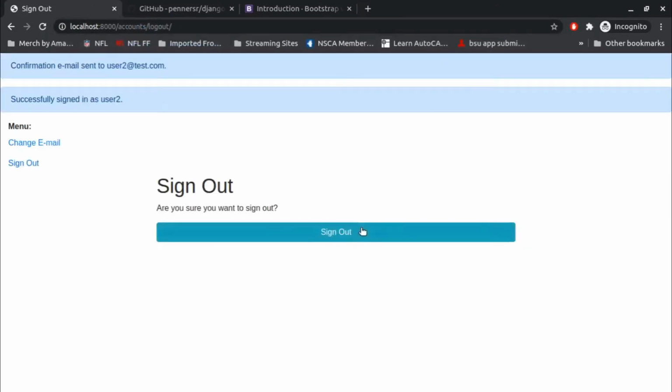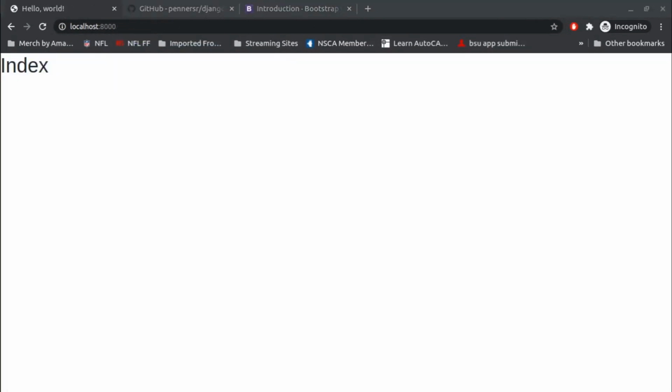Accounts/logout. We'll sign back out. And now the last piece to this authentication, we need to add some sort of conditional to the detail view template so we can have buttons to edit and delete the videos without having to go to the actual URL.